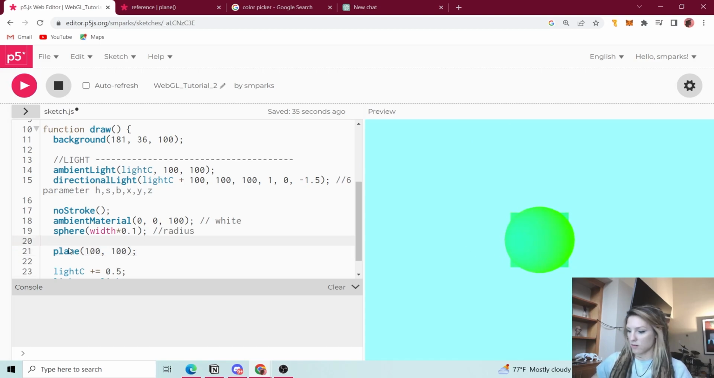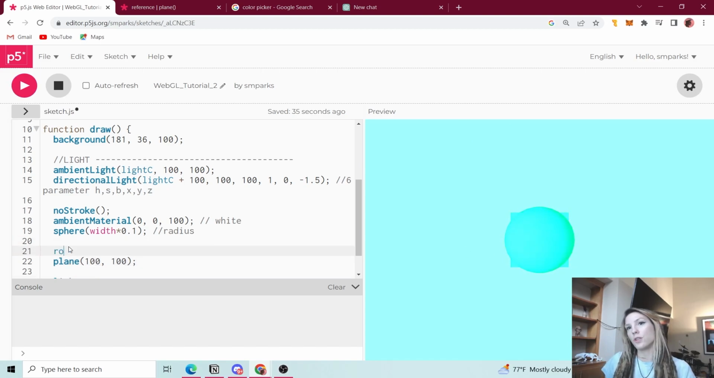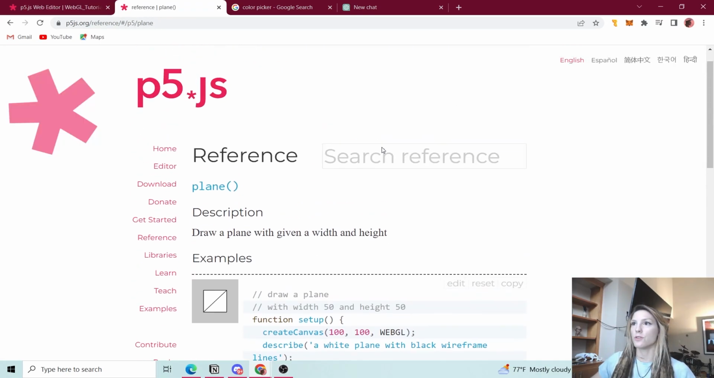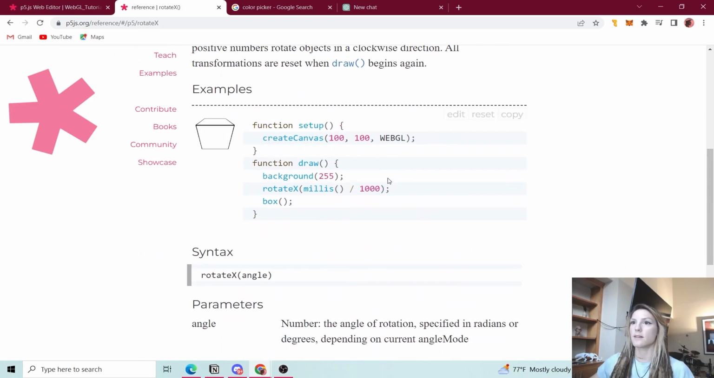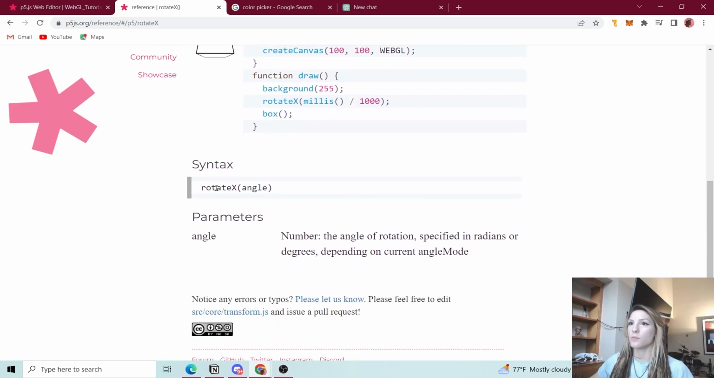And then you could do the rotate Y function. There's rotate X, rotate Y, and rotate Z, which we'll play a little bit more with in a little bit. But the rotate Y, and then, so if we go over here, check out rotate X. Rotate X, the parameter is an angle, so the angle of the rotation.